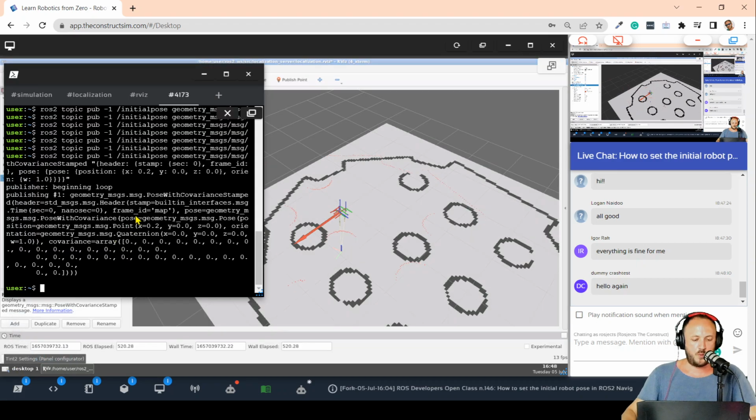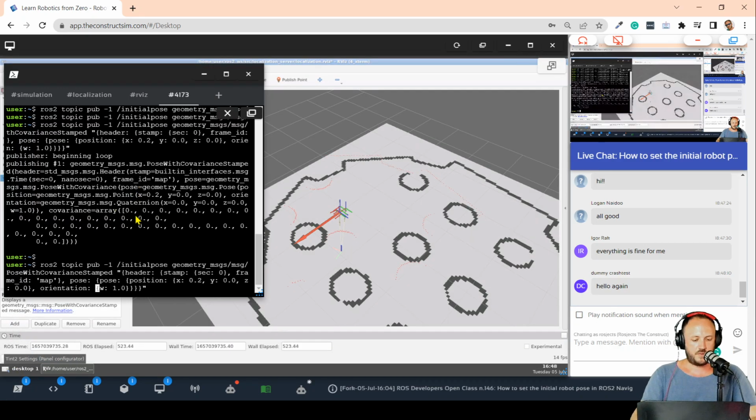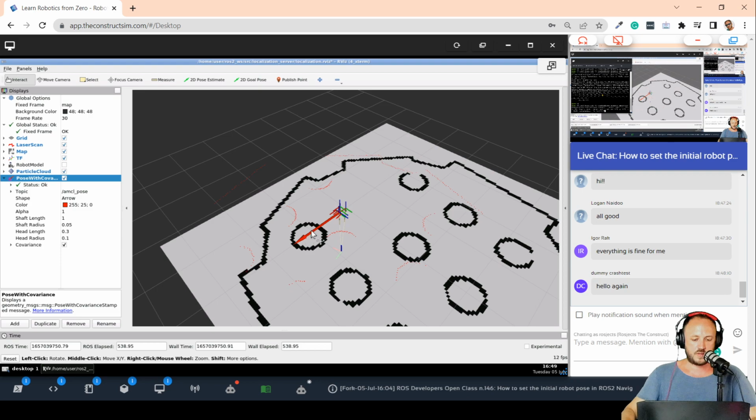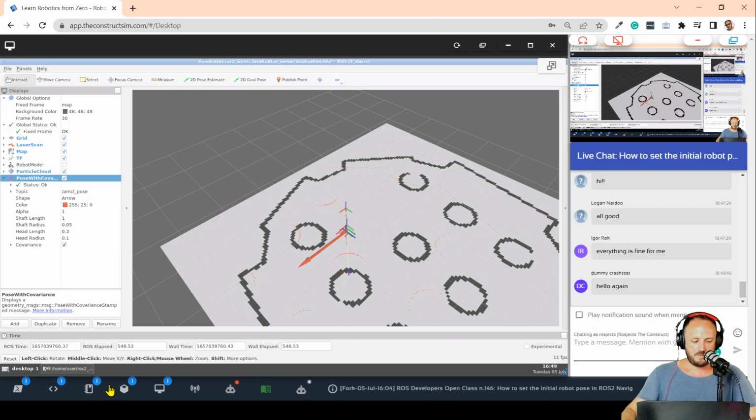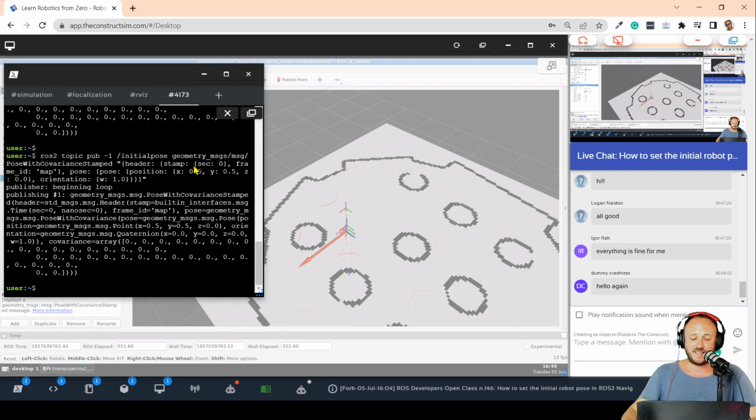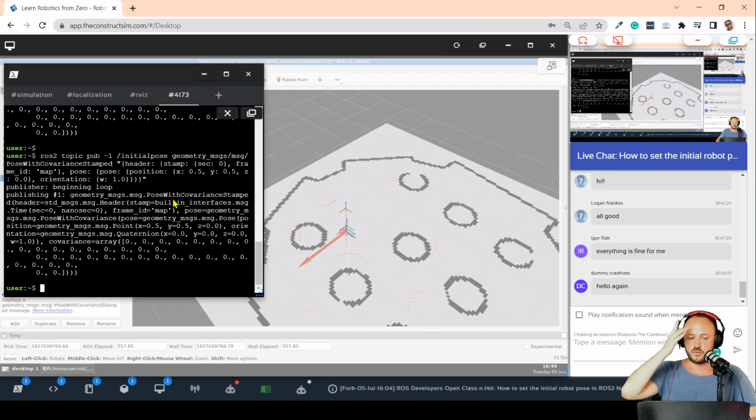If I publish again with a different value, for instance, let's put here 0.5, and let's put 0.5 also in X and Y, the initial pose and the arrow are going to be updated. Let's wait. There we go. See how it changes? So we are updating the initial pose. We are setting the initial pose of the robot directly using the command line and publishing into the initial pose topic. Does it make sense?